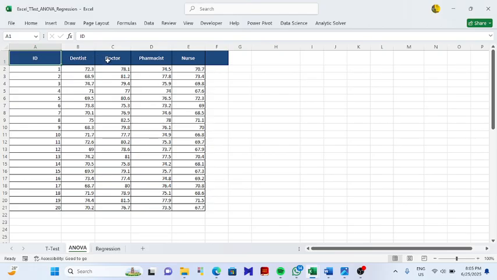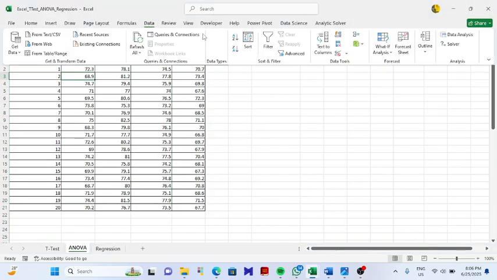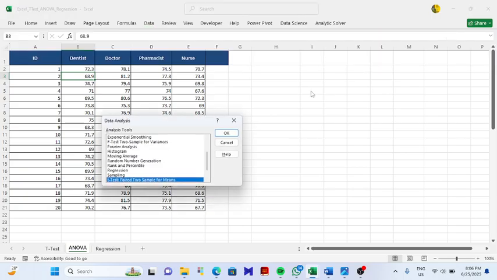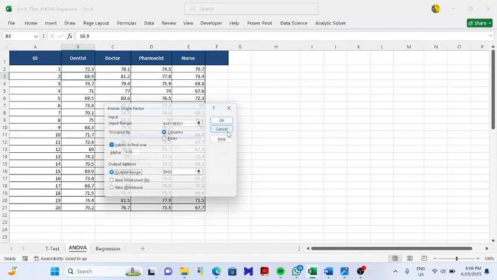So the group of dentists is this, these are the data. The group of doctors is this, and the group of pharmacists is this. So these are the list of the data set. We want to perform ANOVA analysis, so come to Data, click on Data Analysis, then go down and click on ANOVA. You will see ANOVA: Single Factor, then click OK.